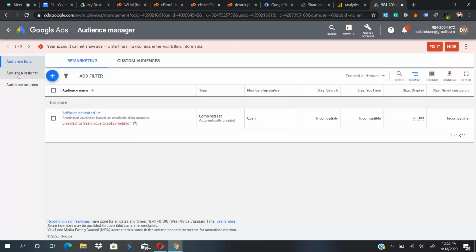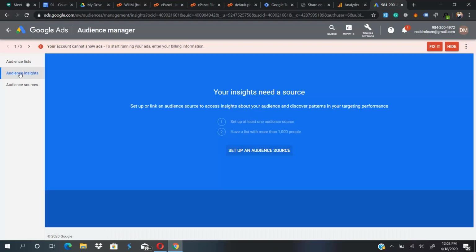But before we select that, let's just go down here to see what happens. You can see in audience insights, your insights need a source. You've not created a source yet, but it says to set up at least one audience source. That is the first thing we need to do, and the source must have more than 1,000 people. So at least 1,000 people.